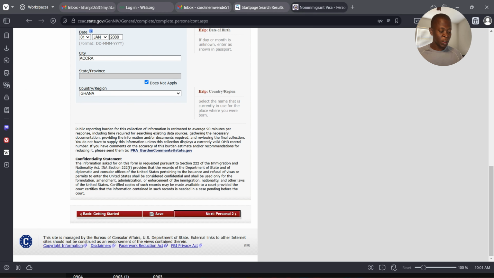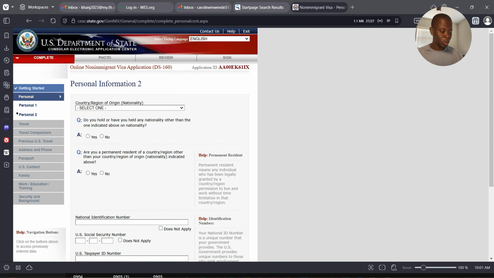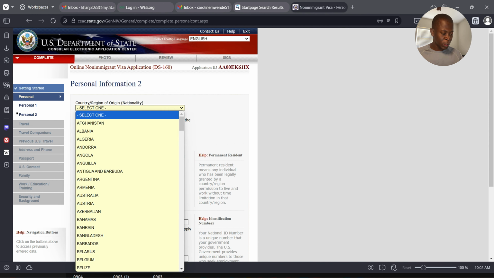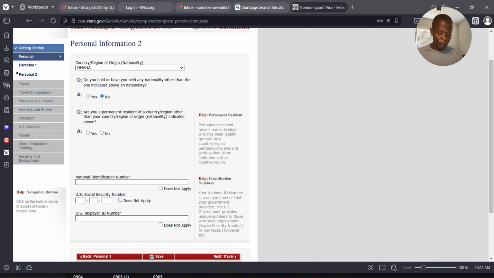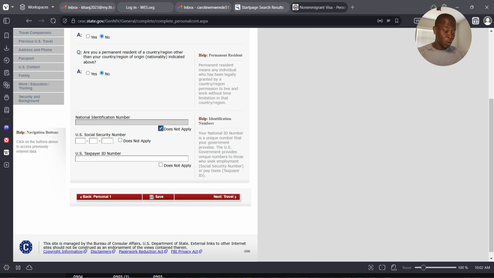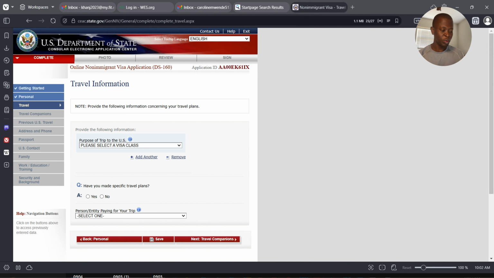Then I'll go to save, then continue, personal details too. So here I'll continue to the next page. Country of nationality, Ghana, and then do you hold any other nationality other than indicated? So I'll say no. Is that a permanent resident? Because let me say you are in your home country, so you just say no.